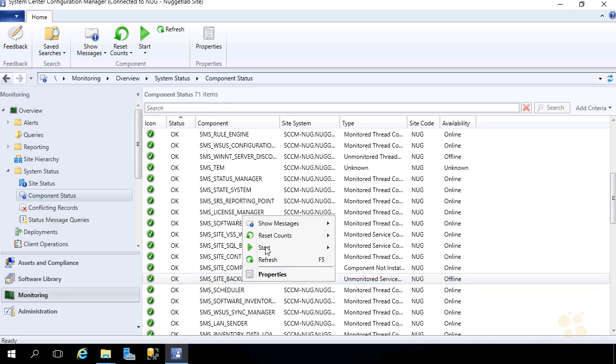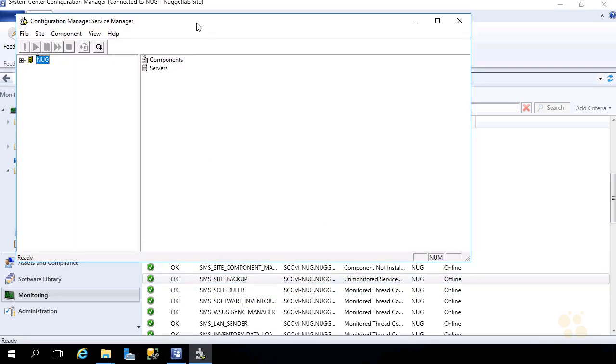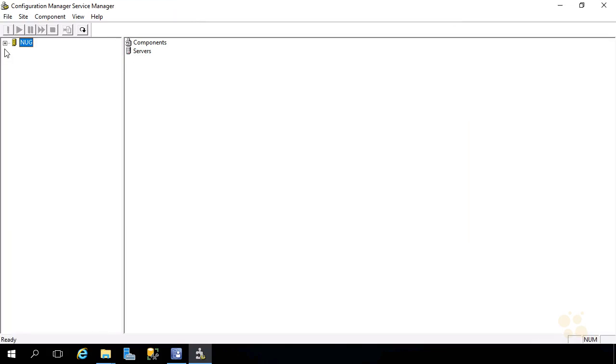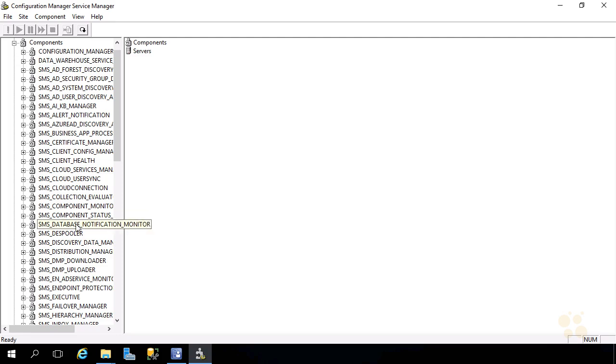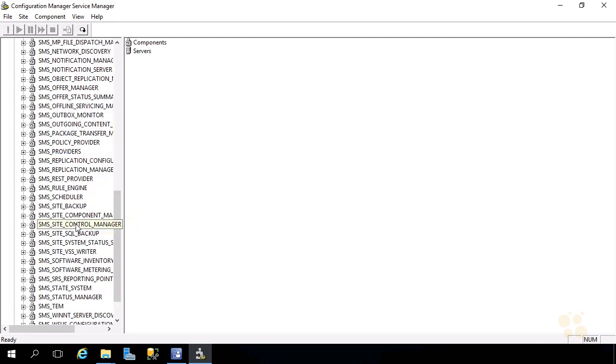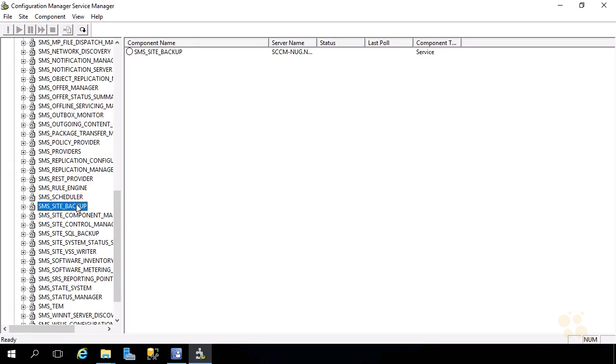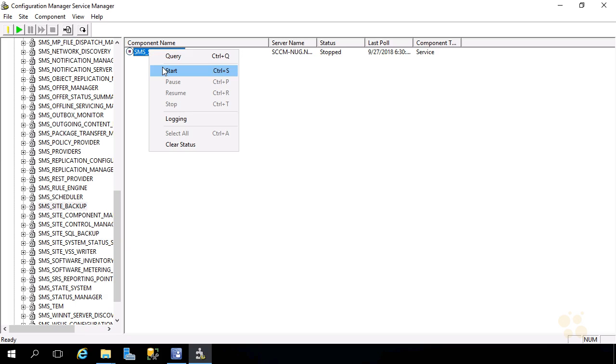If we right click on this and head to Start and launch the Configuration Manager Service Manager, this will again show us all of the components and allow us to query and manage them, including running and stopping. So what we're going to do here is expand components and again look for the SMS site backup component. There it is. So first we're going to right click on this and hit Query, and that will show us that it's currently stopped. Now if we want to start a backup, we can right click on it and choose to start.